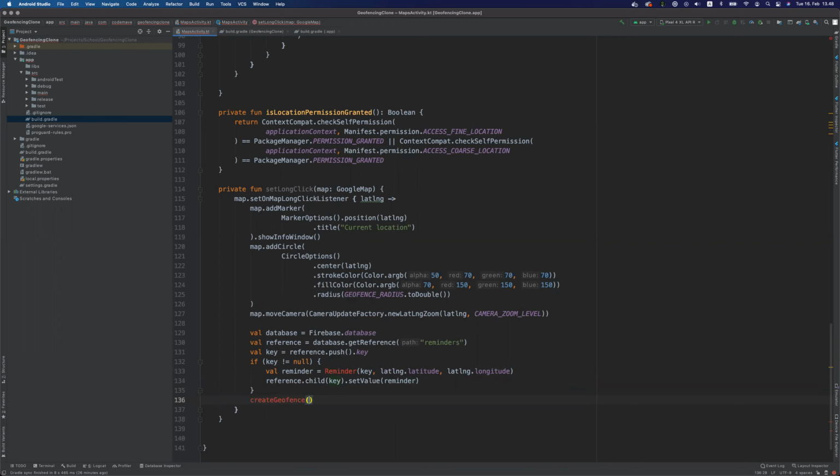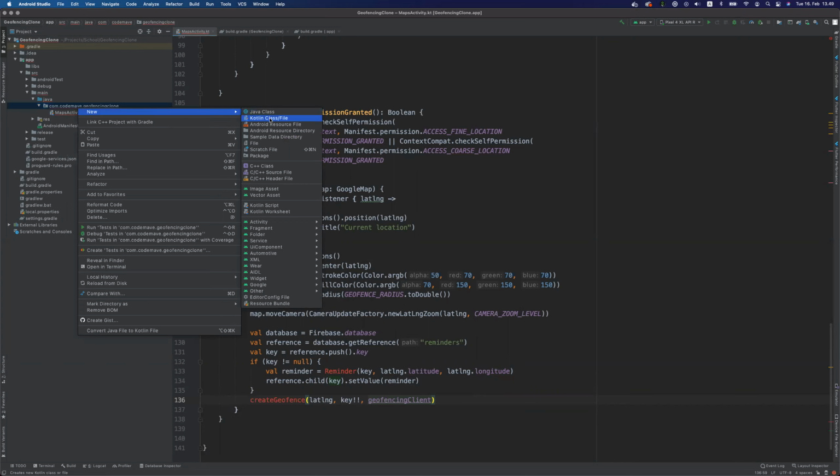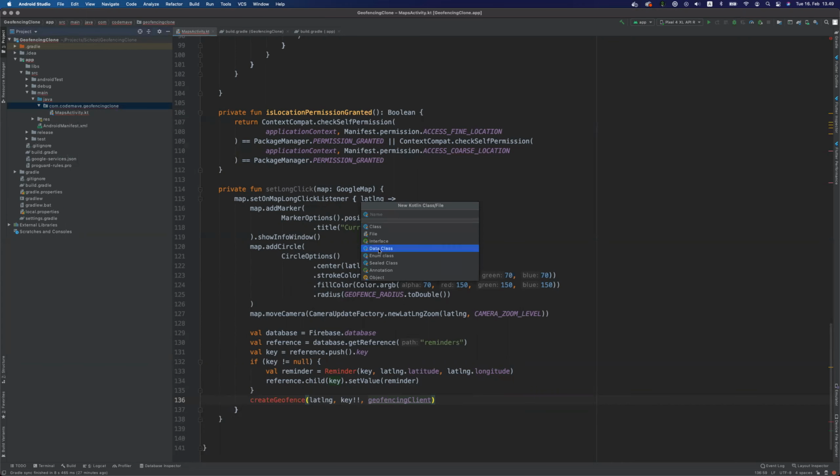Now this function is yet to be created, but our geofence is going to take our latitude and longitude. It's going to take the key value that we have, and we are making sure it's not null, and our geofencing client that we define at the top. So first of all, I'm going to create this reminder object, and this is going to be a simple data class. So we just come in here, right-click, new, a Kotlin class, and we select data class, and then we say reminder.